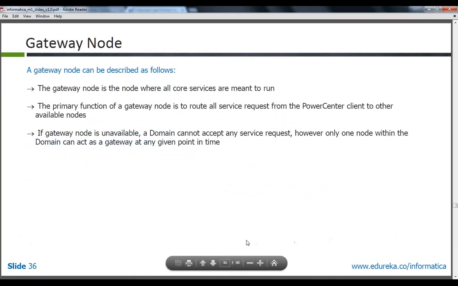Okay, so the gateway node is the node where all core services are meant to run. All core services are managed only at one node, which is the gateway node. It will take care of all the licensing and so on. The primary function of the gateway node is to route all service requests from the PowerCenter client to available nodes. If the gateway node is not available, a domain cannot accept any service request. Only one node within the domain can act as a gateway node at a given point in time.